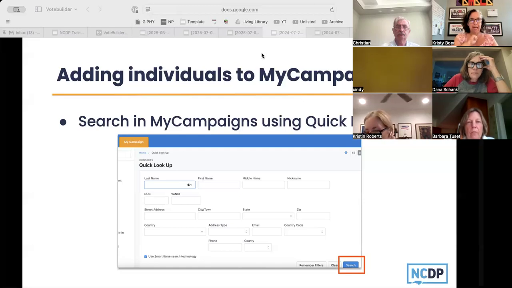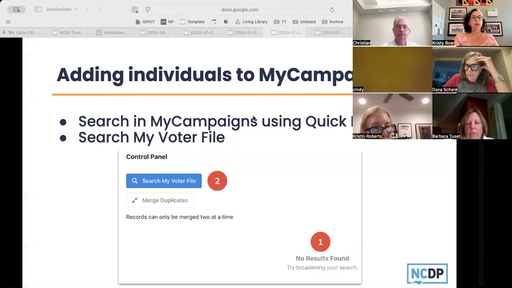So you're going to put somebody's name in Quick Lookup, and the blue button in the bottom right says search. Then in this case, in the screenshot, no one showed up. So when you searched My Campaign, let's say you searched for me, I didn't show up. You can see where I've got the number 1, it says no results found. The next step is to hit this button I've labeled number 2 that searches My Voter File.